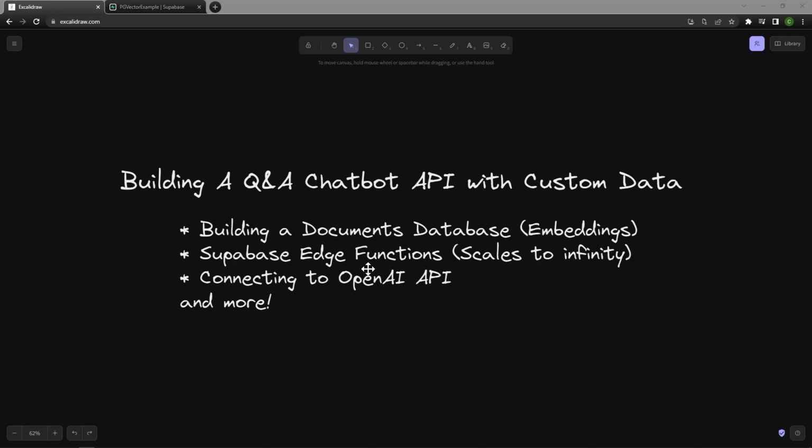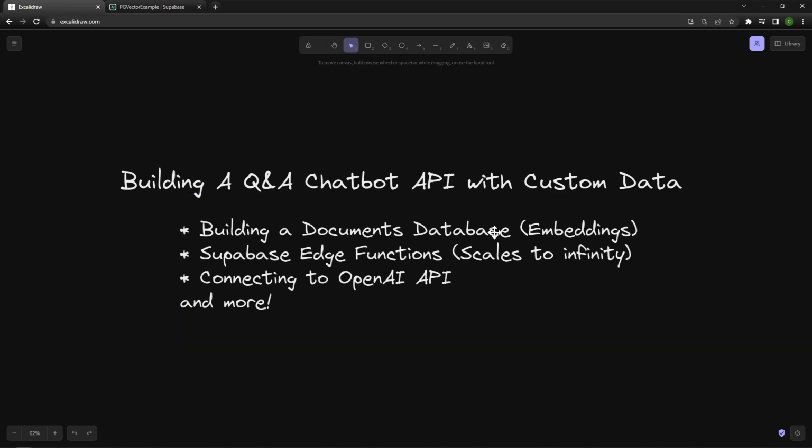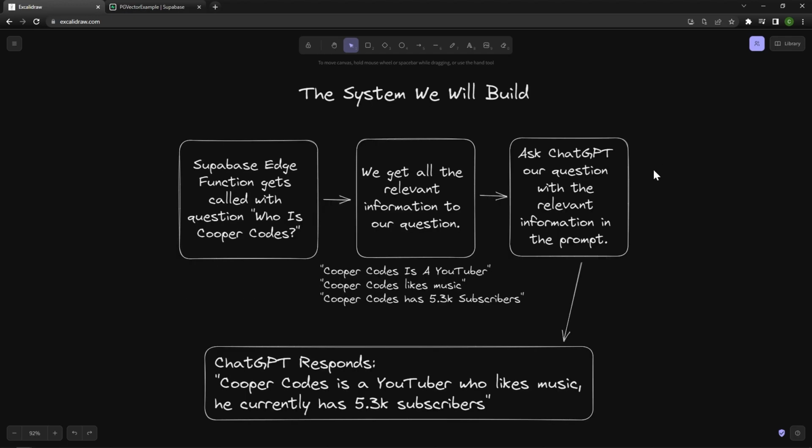This tutorial is going to cover everything. We are going to build a documents database to store our embeddings. We are going to use Supabase Edge functions, which allow us to scale our API to infinity, and we are going to connect to the OpenAI API in the backend. If you're looking to work with chatbots and understand how to use custom data alongside your chatbot, this is the video for you. So we can get started by taking a look at the overall system.